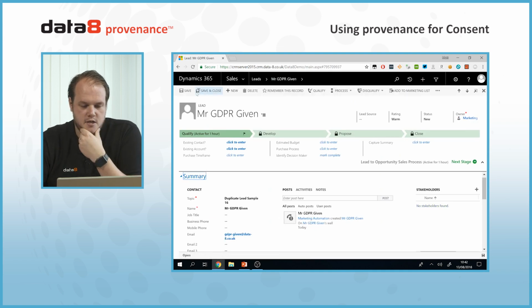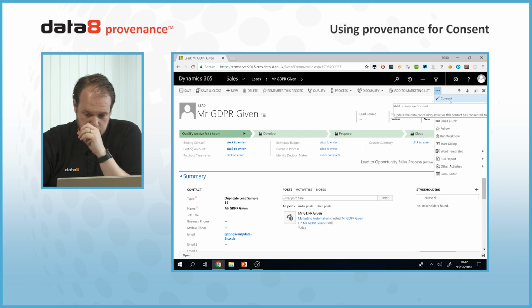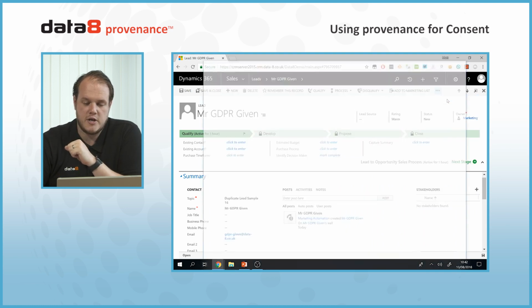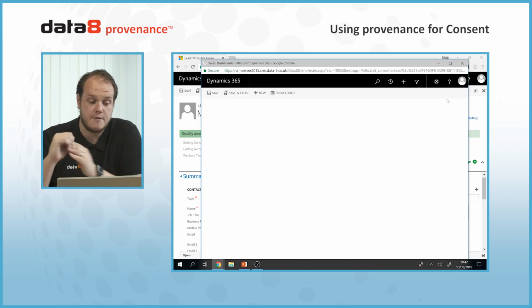And what we can see, so up here, I'm system administrator in this system, so that's why I have quite a lot of stuff on the ribbon. But what I've got under my ellipsis is a consent. Nice and easy, a single click away. So I can press on a consent, which gives me a pop-up box. A lot of it is pre-filled out for you already, so you don't need to make too much effort.